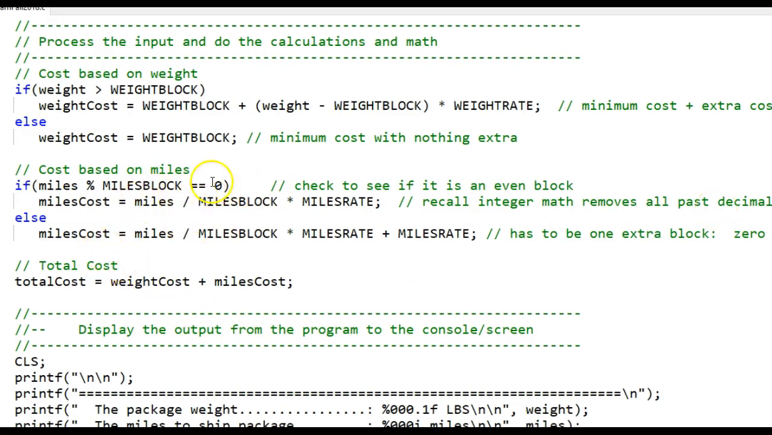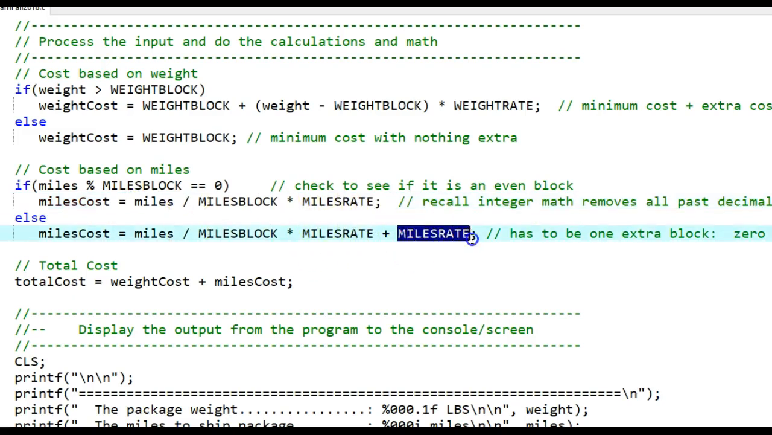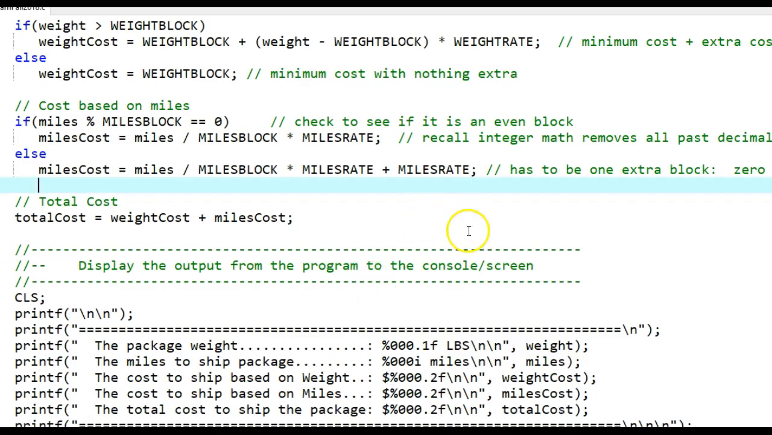If it's not an even block, if this number is not 0, anything but 0, there's going to be a part thereof, and I account for that by doing the exact same formula I did here, right here. But I add to it one extra mile rate unit, which is 6.66. The total is simple. Add them together. Display the output. Depending on how you want your output displayed, I'll show you what I did.